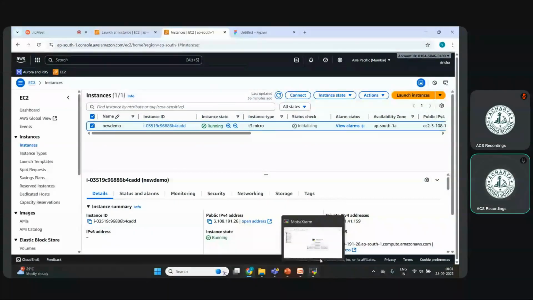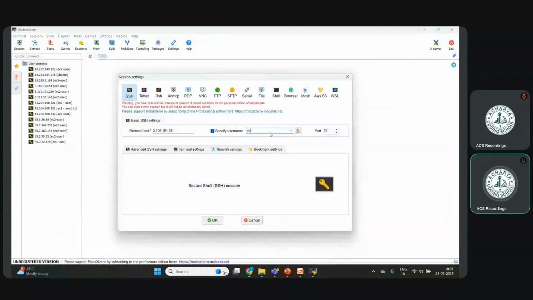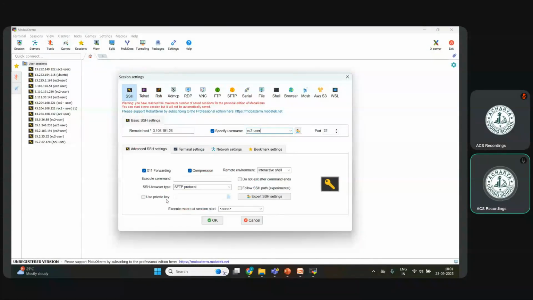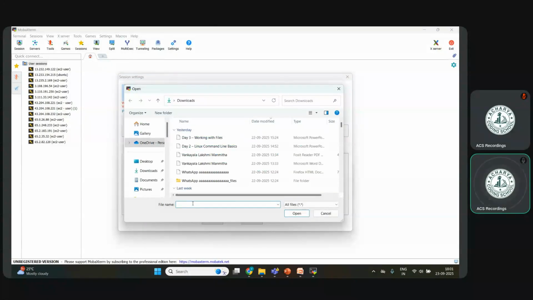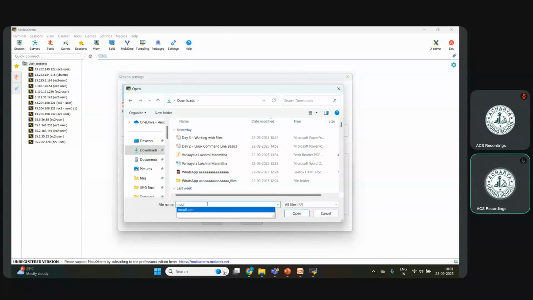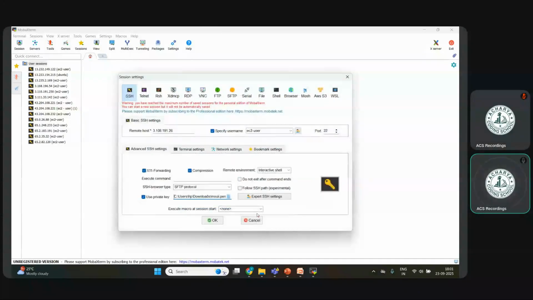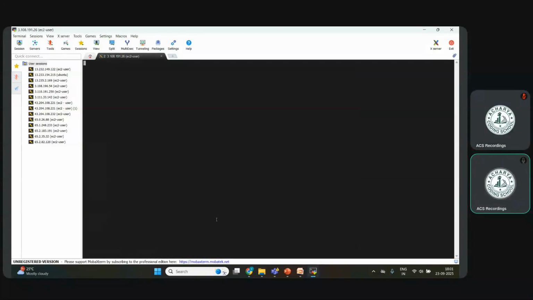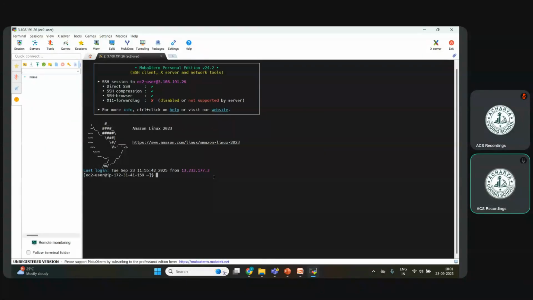So by default, for an EC2, it's ec2-user, and we can click on Advanced SSH settings. We have to click on the private key. If we have inserted the private key, then we are able to connect.